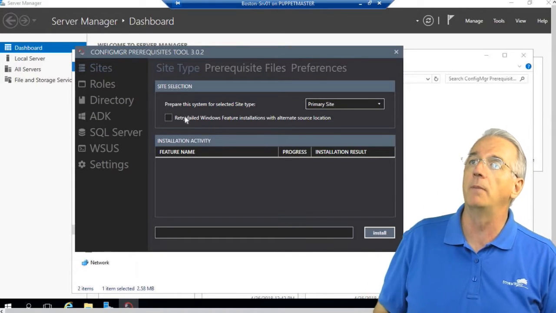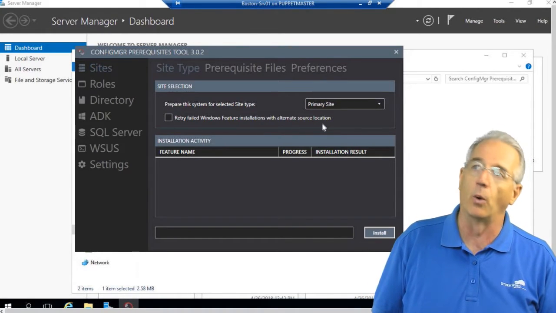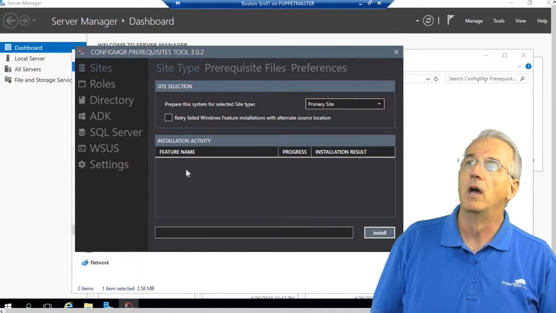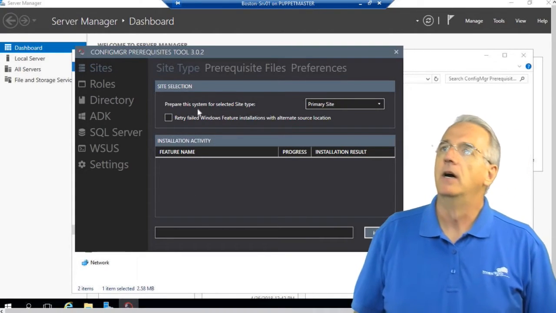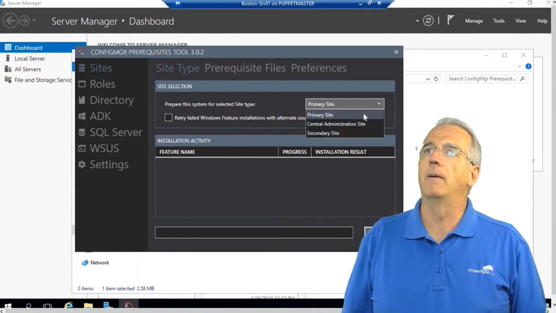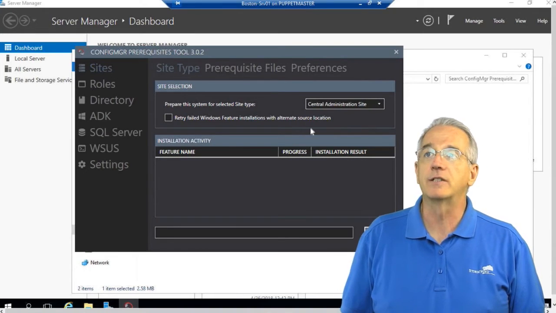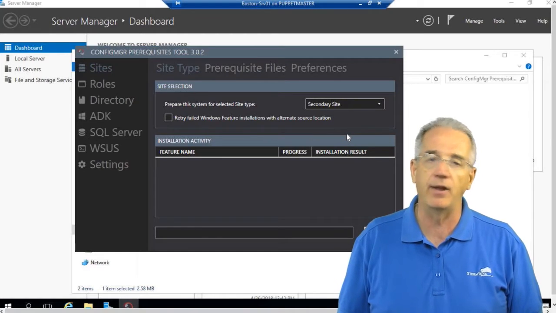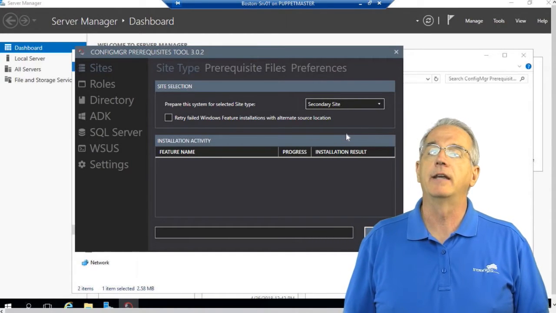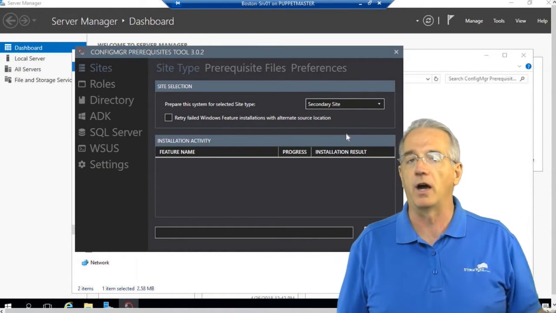And if we're doing a primary, it'll say if we had a failed installation, do we want to try to install it, but maybe with a different source? And it'll go in and show me that. We're not doing that yet. If I'm doing central admin sites, it looks exactly the same. If we're doing secondary sites, it looks exactly the same. They all need SQL, and we'll talk about it a little bit later.